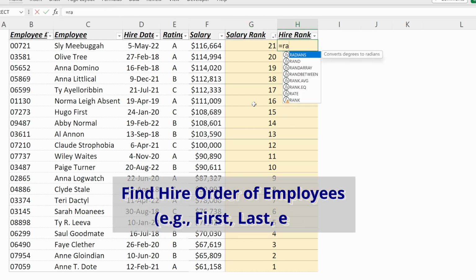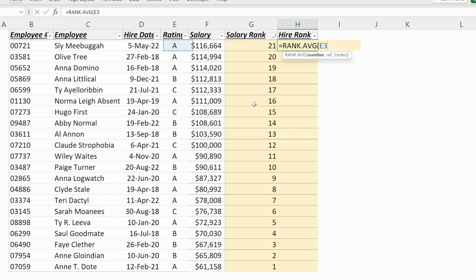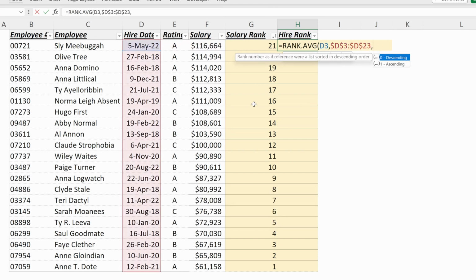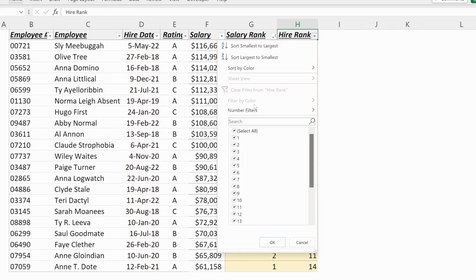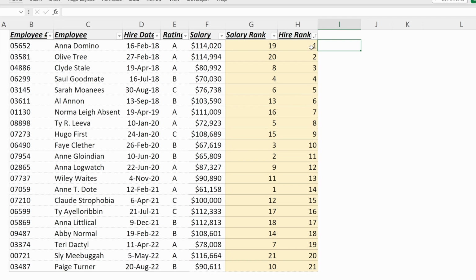So if I wanted to look at which employees were hired first, I could use the rank formula. I could highlight the hire date, I could highlight the array, F4 to lock that in place. One for an ascending list, fill that down. I have a really easy list of when my employees were hired.